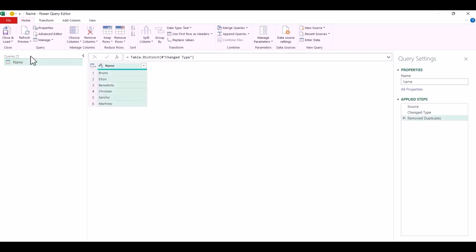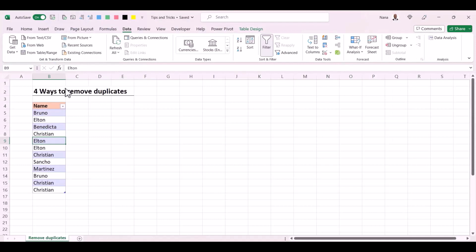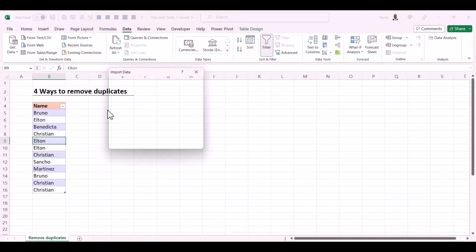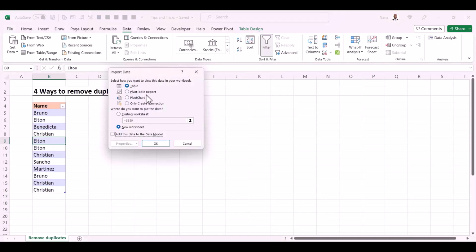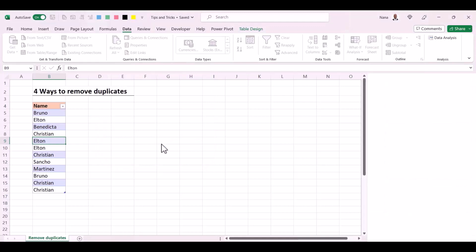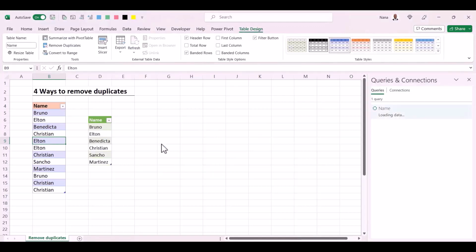You click that, you go to close and load. Choose the second option, close and load to. This gives you the opportunity to select the location to deliver your results. So we go to existing spreadsheet. Then we clear this, select this cell D6, then go to OK. So this is our final approach.